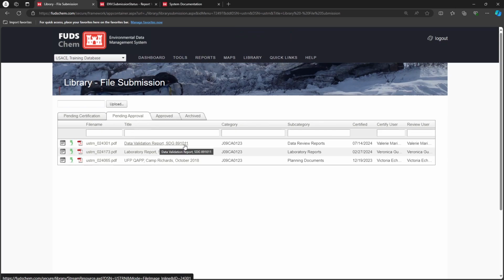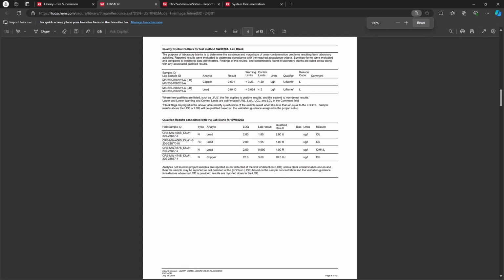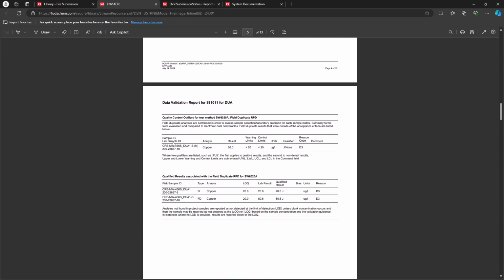If there are a lot of files listed, you can use the arrows to toggle between pages or use the filter boxes at the top to narrow down the search. If you cannot find the report you need, please refer to our Where's My Data video, linked in the description, for recommended next steps. Once you have found it, click the file title to open the report in a new tab. You can use the checklist to guide your review, or perform any other sort of review you see fit.